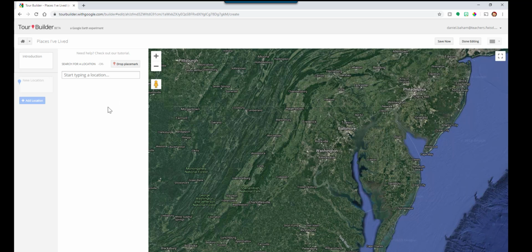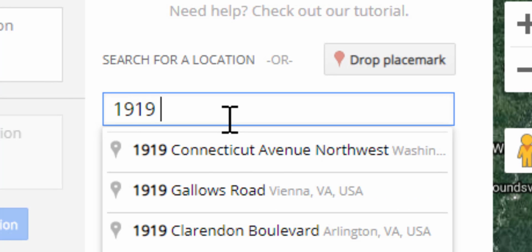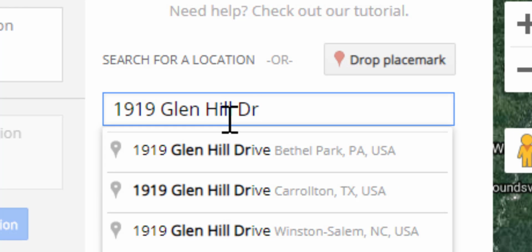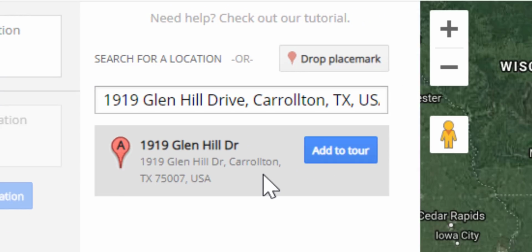Notice that the window here changed a little bit. The map did not change, but you can start by typing in a location, and this location can be anything from a very broad definition, such as a city, all the way down to a street address. And I'll go ahead and kind of go extreme here. I'm going to search for my childhood home in Carrollton, Texas, 1919 Glen Hill Drive in Carrollton.